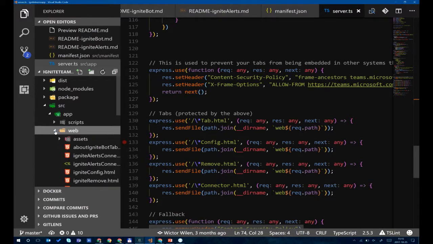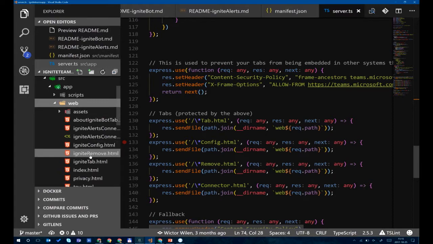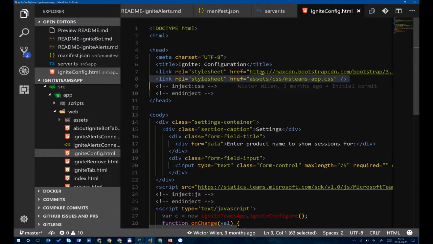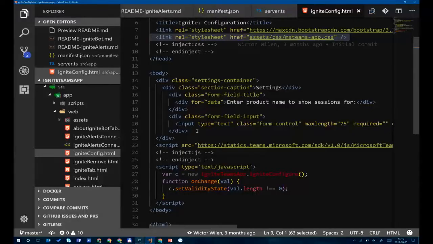And in my web folder, I actually have these tabs. We have the Ignite Configure tab, the Remove tab, and the actual content tab. So if you take a look at the config tab here, it's very simple. I use some Bootstrap, but I also reference the MS Teams app.css file. Then I use the Microsoft Teams classes here, so it looks really nicely integrated, my configure input field there. And then I just have an input field where I ask for that.